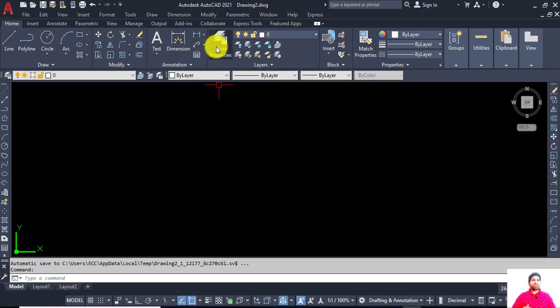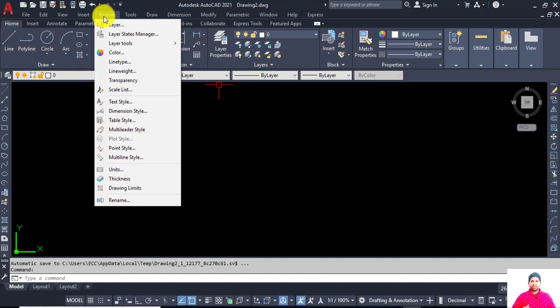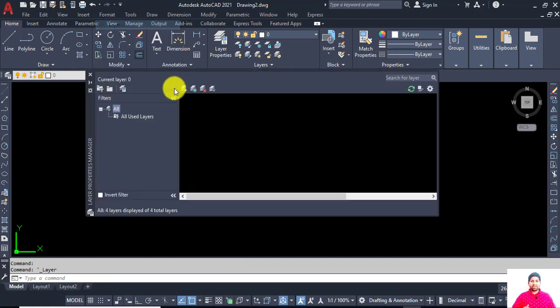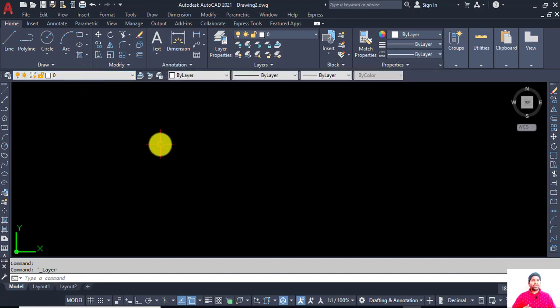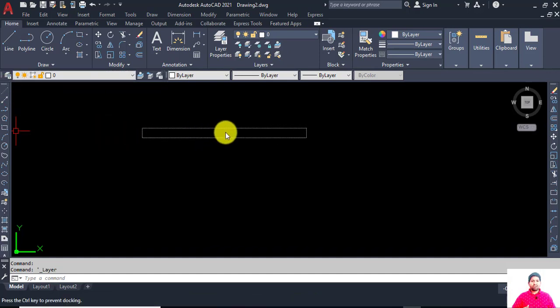We can also call this property manager from the Format menu. Under the Format menu, here you will see the Layer Properties Manager. When you click this button, you will see the Layer Properties Manager box. Let me close it. Or you can also call the Layer Properties Manager by using the Layers toolbar. This is called the Layers toolbar.